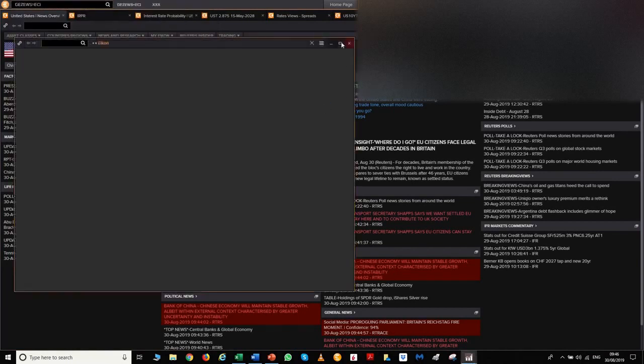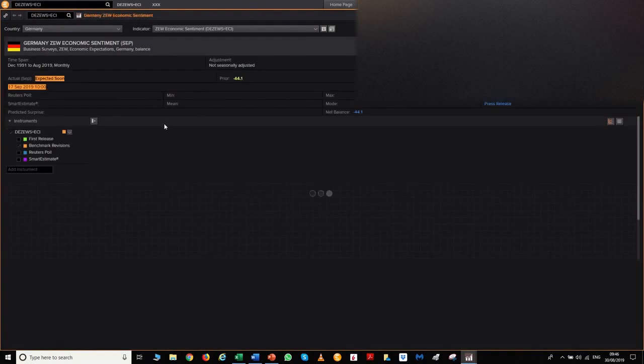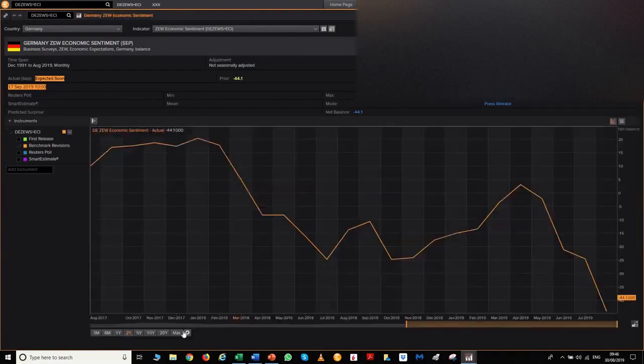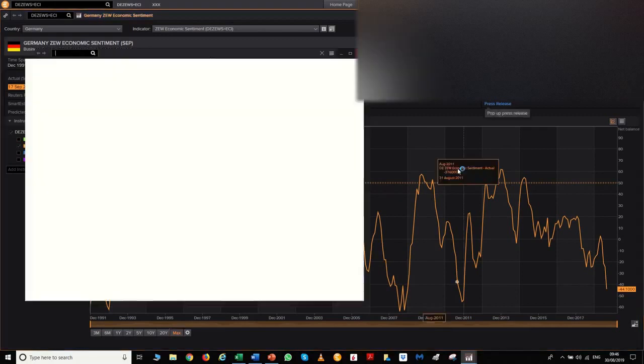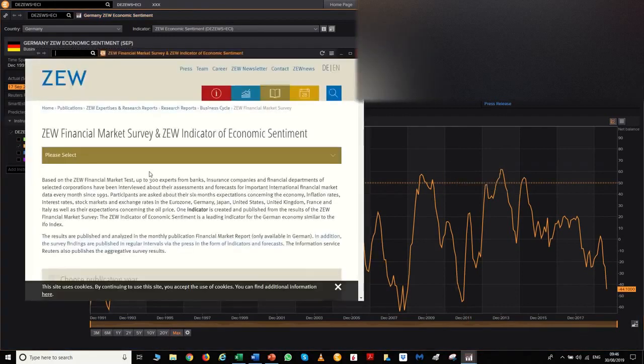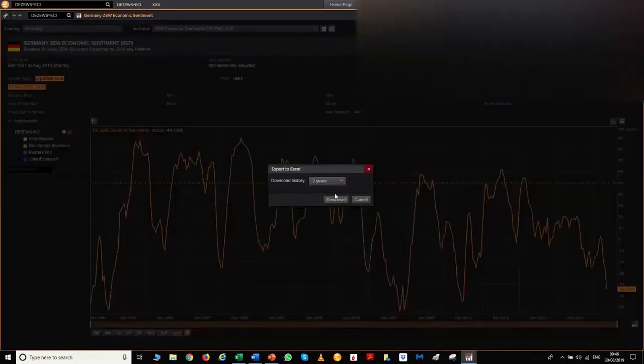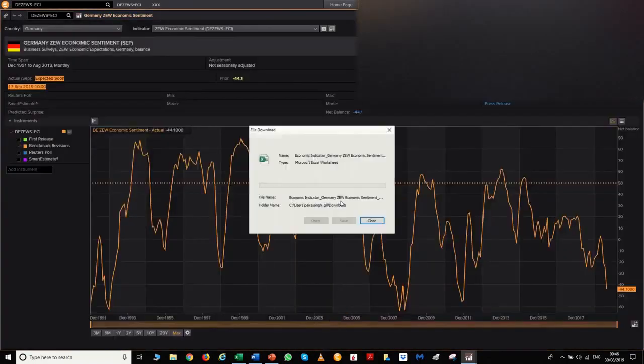So this is the sentiment for Europe, and it will give you the entire data going back to its inception. When is it expected? What was it prior? You can click on press release. It will take you to the website where you can read the German if you wish to. You can export it to Excel, go all applicable years, download.